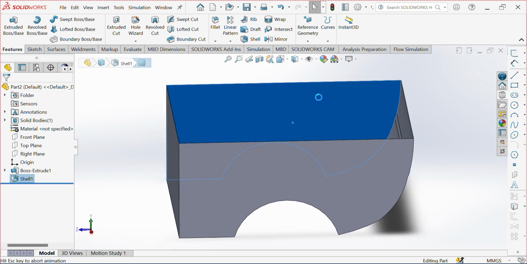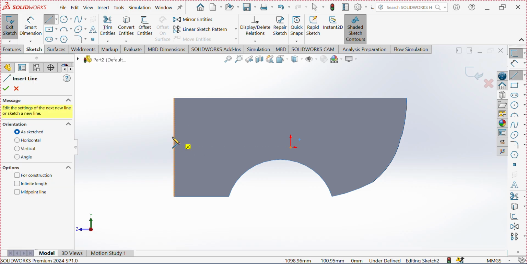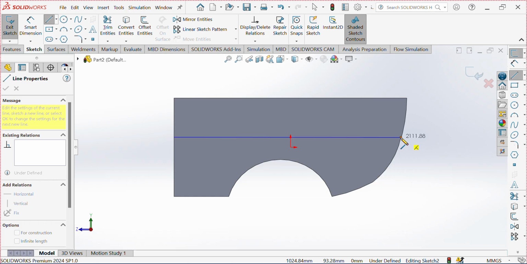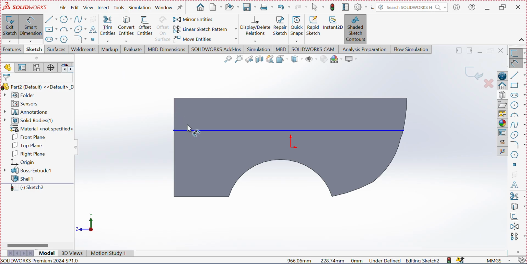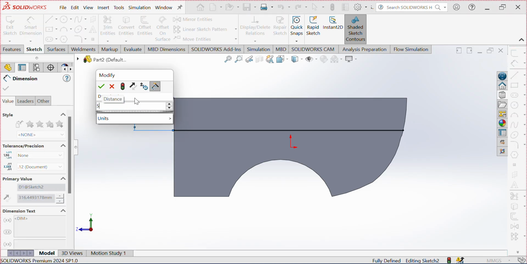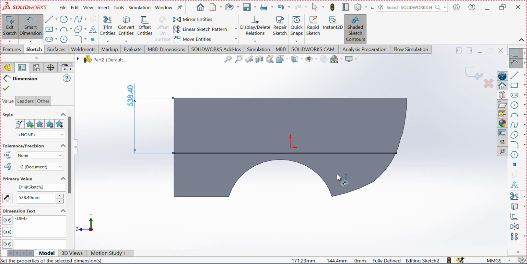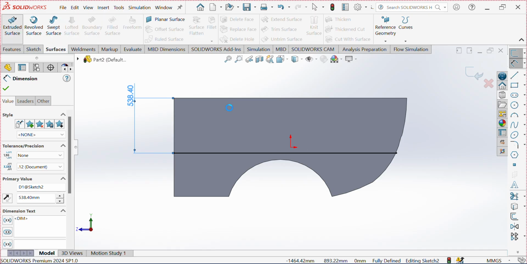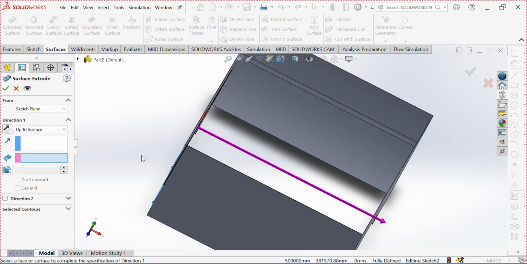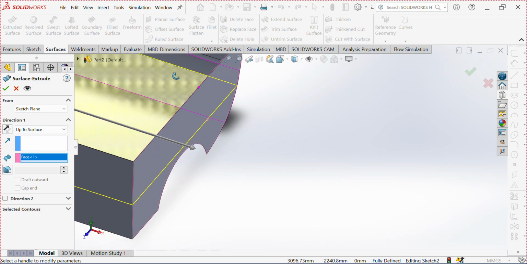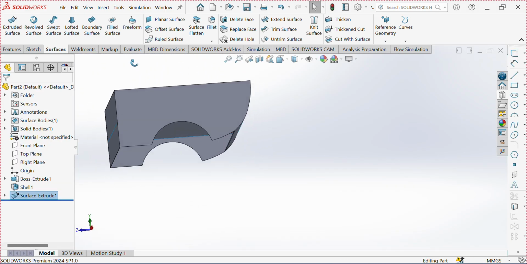Let's sketch on this face. Let's make it horizontal. Let's add our dimension. Let's use a surface extrude, condition of up to surface. So we have this.